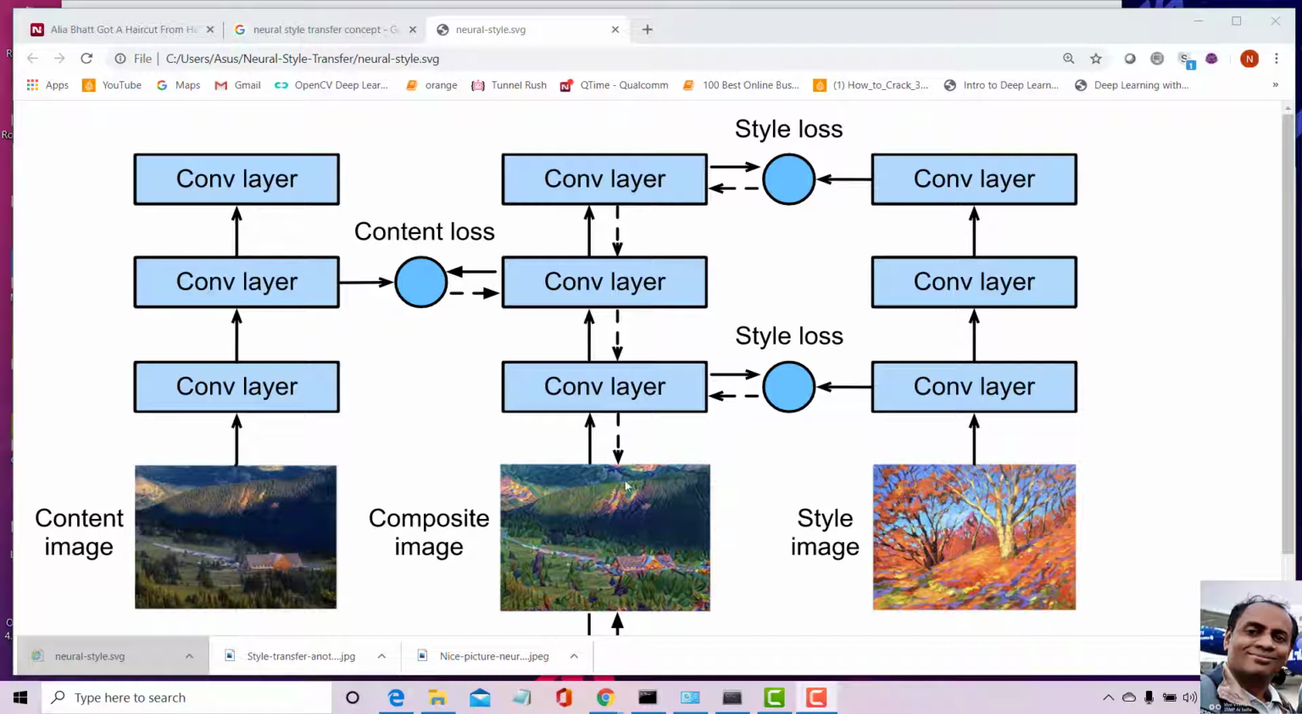As we pass the loss through the network and update the gradient, the gradients are updated as the pixels of this composite image. That means this image gets updated every time so as to reduce the content loss and the style loss. Eventually this is going to become like this, but we're going to retain the original content. That is a very basic concept, guys, and a very simple concept. I hope you understand.